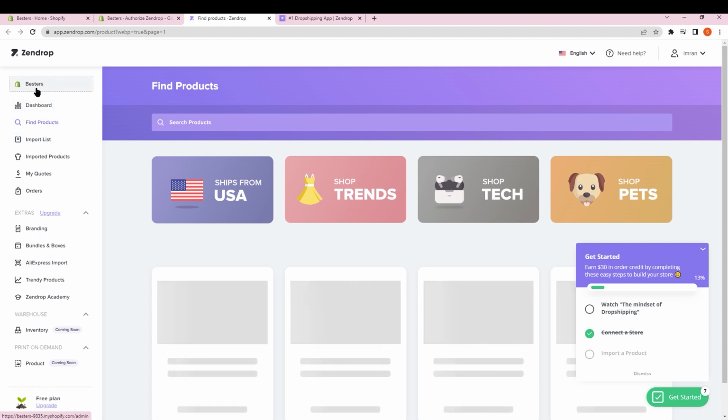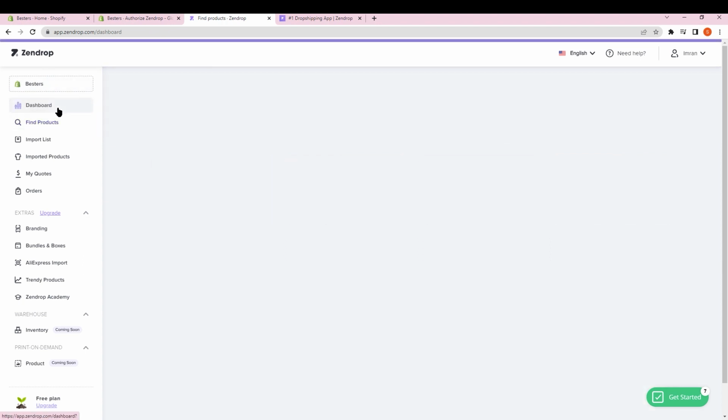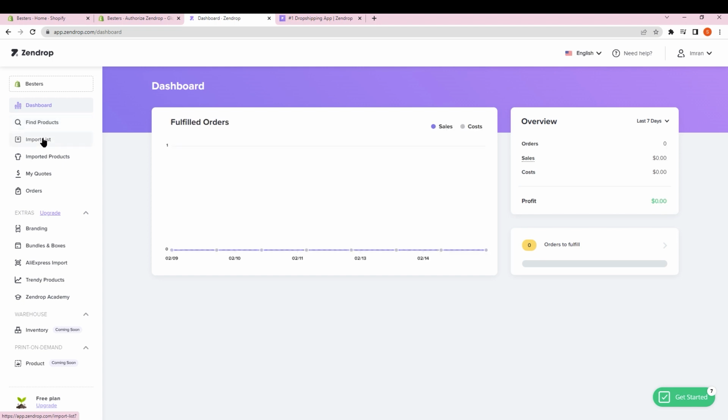On the left side, you can see that we are at my store. My store name is Besters, and I have connected my Zendrop with Besters. We have dashboard, find products, import list, imported products, my codes, and orders. We have upgraded options over here for our plan. If you have upgraded Zendrop, you will get all these options also. We will talk about them later on, but right now just close them so we don't get distracted. We have our upgrade plans over here, but let's just start from over here.